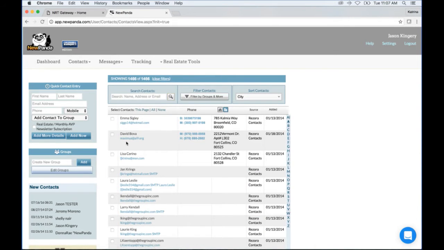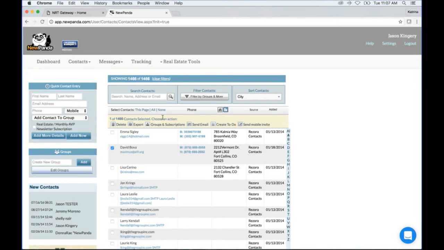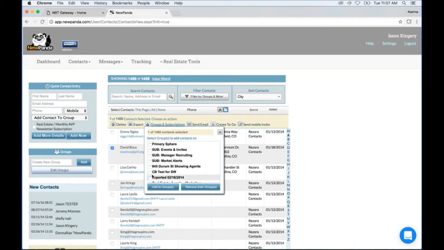Now do keep in mind, once I've selected David and I want the group description, I can add him to as many of these as I want. Let's say I have him in 3 different groups and they're all getting the exact same email. So I've got David in this group, in the test, in my Durham, and then I add him to all those groups, and then I want to send that out.